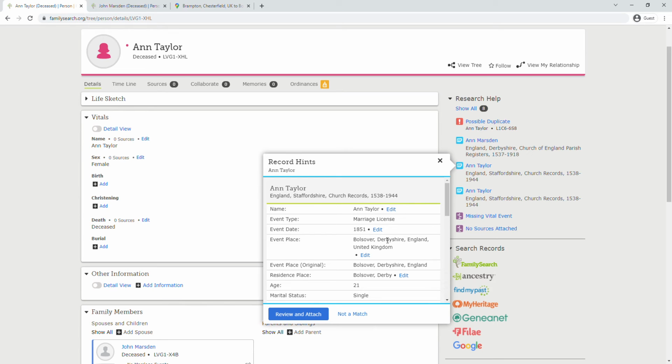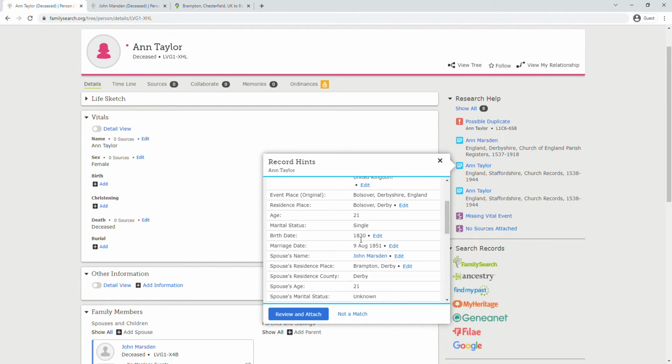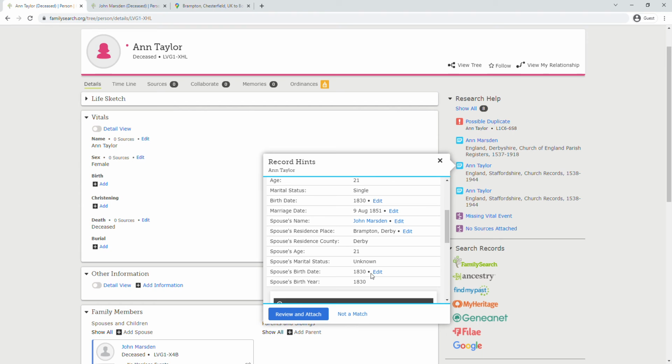The event date is 1851 in Bolsover, Derbyshire, England. They give her birth date as 1830. So we don't have any birth information here, but we do have a name. So this may give us an idea of when she was born, gives us the exact marriage date, and the spouse's name, John Marsden. Spouse's residence place, Brampton in Derbyshire. Spouse's birth date is also 1830.